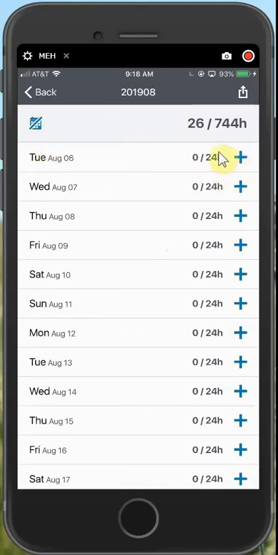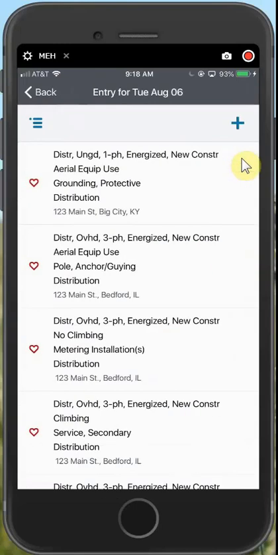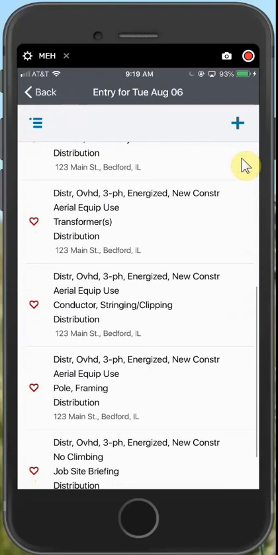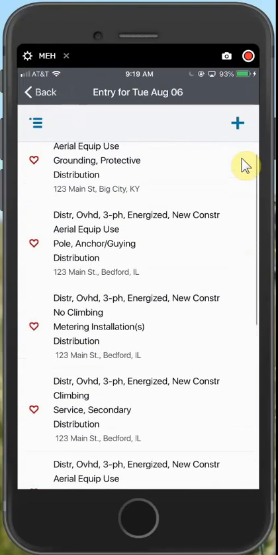Notice there are 24 hours available in that day. Go ahead and hit the plus sign. The first screen that you'll come to are recent entries that were made for work being performed. You can quickly enter your timesheet by clicking any one of these. There are several already because I've entered time. You can click those. Let's do that.